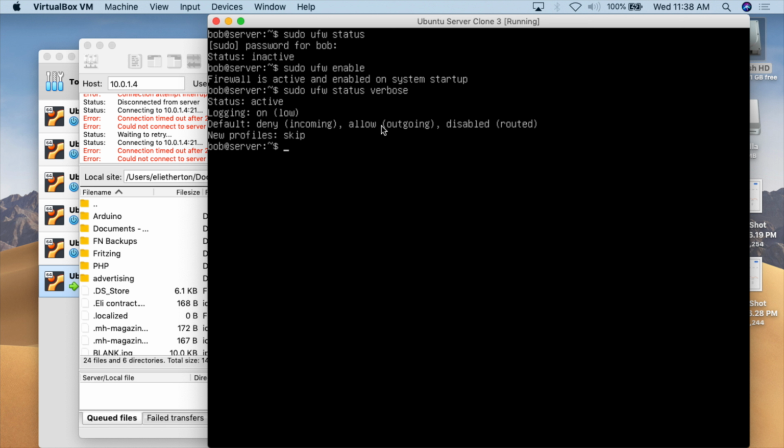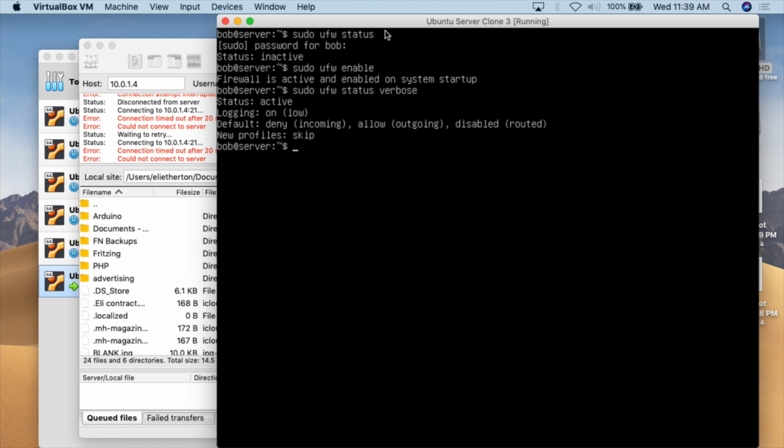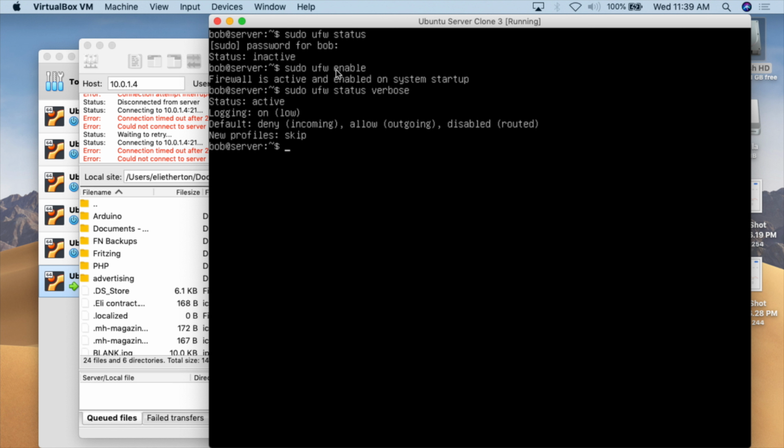All outgoing connections, so this is updates, getting to the internet, that type of thing, so anything going out will work. Then there's routed, so you can actually route IP traffic through your Linux box. You can actually use your Linux box as a router. That is disabled by default, and that is not something that we're going to be worrying about today. So basically, we can see all incoming connections are denied, so that's not really going to work for us. So we just want to allow.